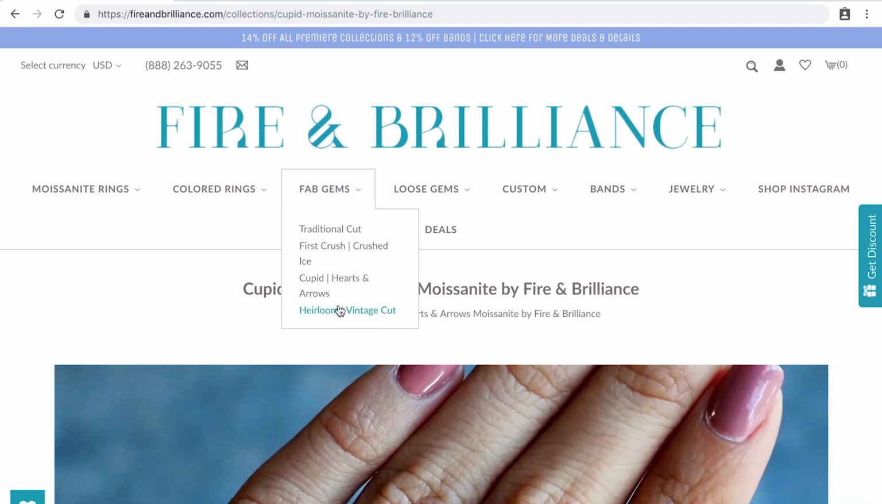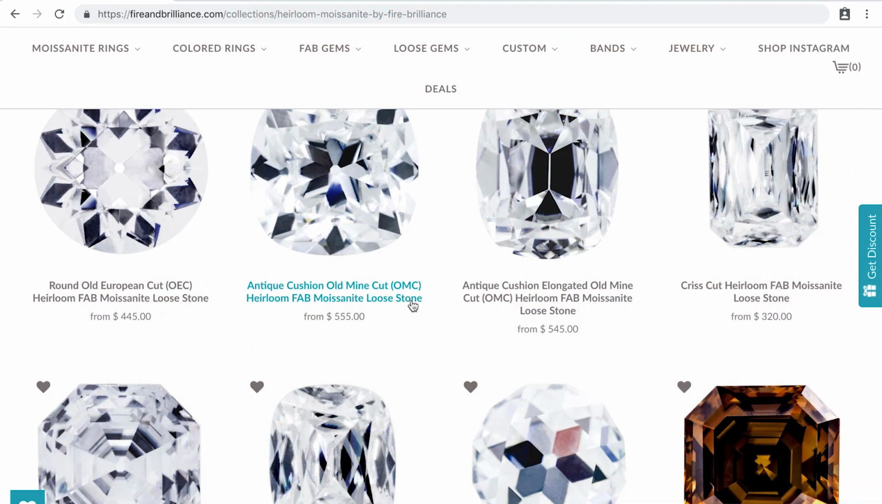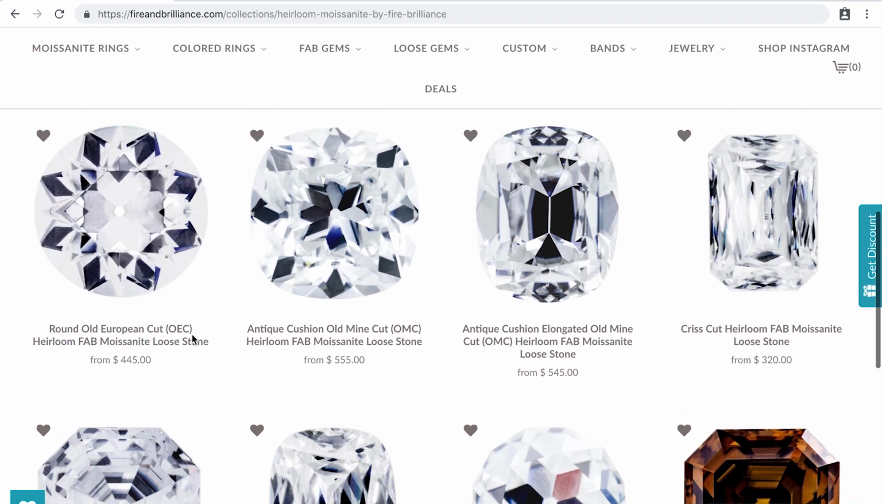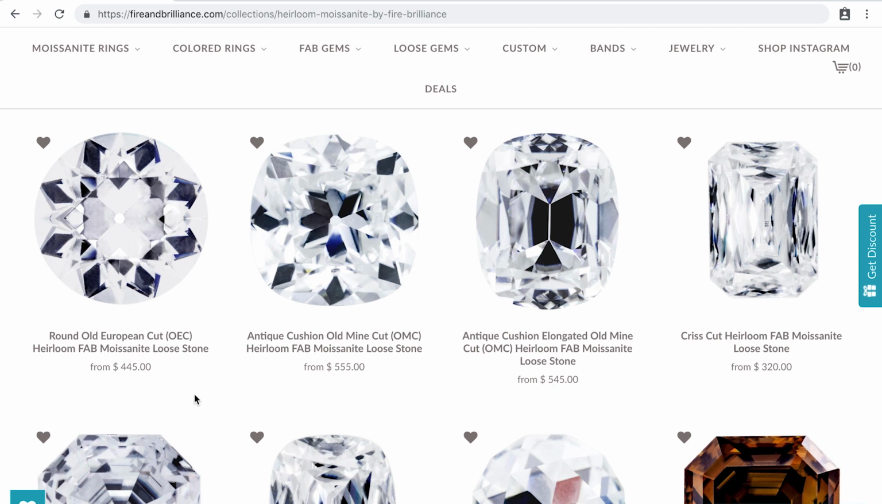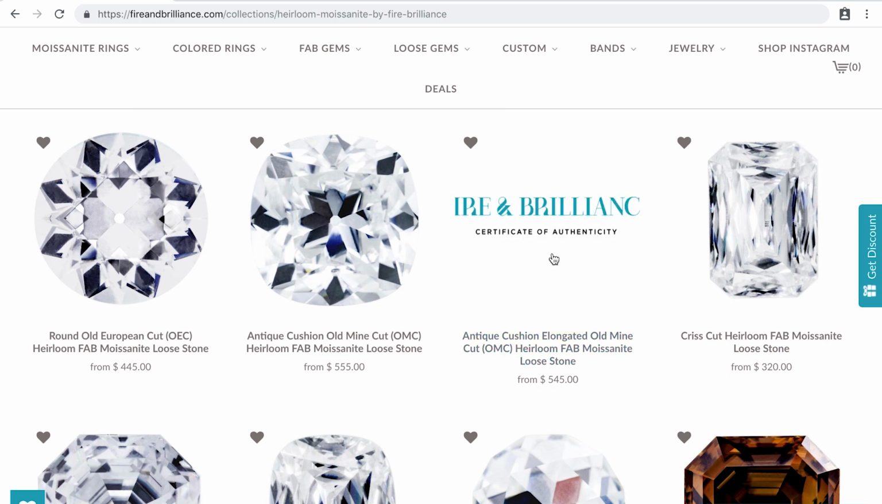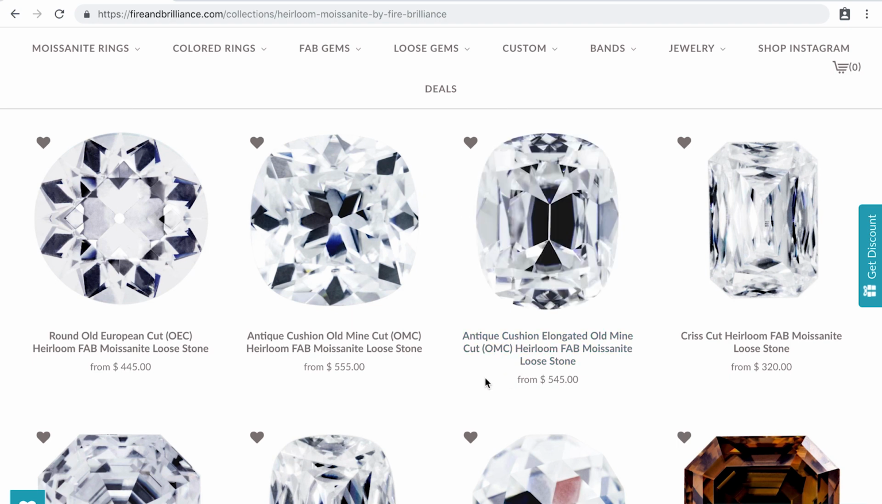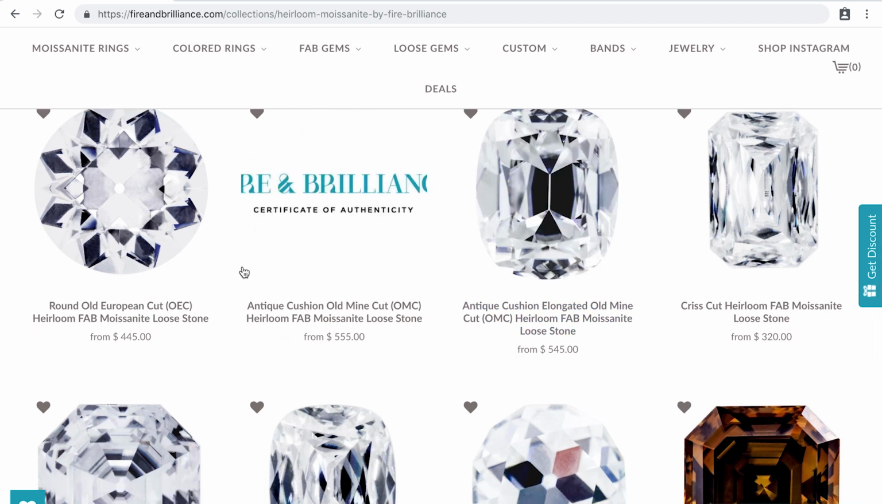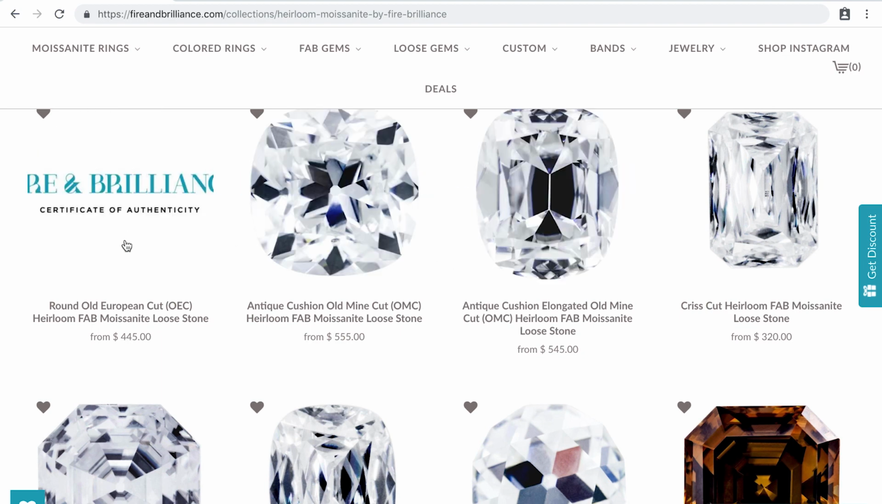And last but not least is our Heirloom or vintage cut moissanite by Fire and Brilliance. Now, in this collection, there are multiple shapes. There's a round, but if it's a vintage cut, it's called an OEC or an old European cut. We have the antique cushion or old mine cut, which is the OMC. We also have the elongated OMC. So these three cuts here are vintage cuts.